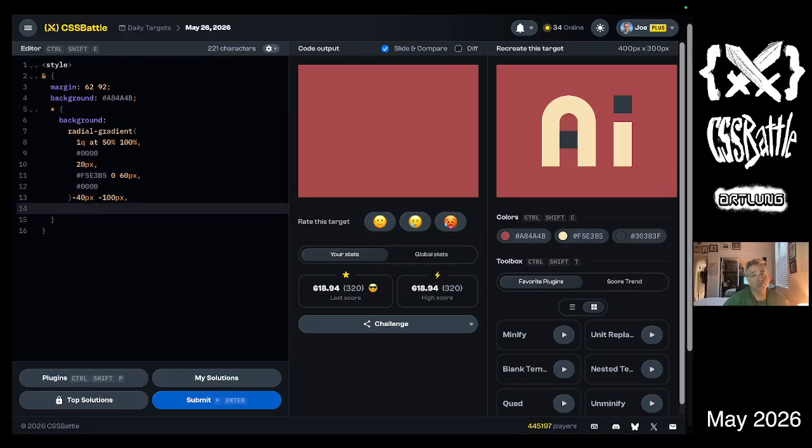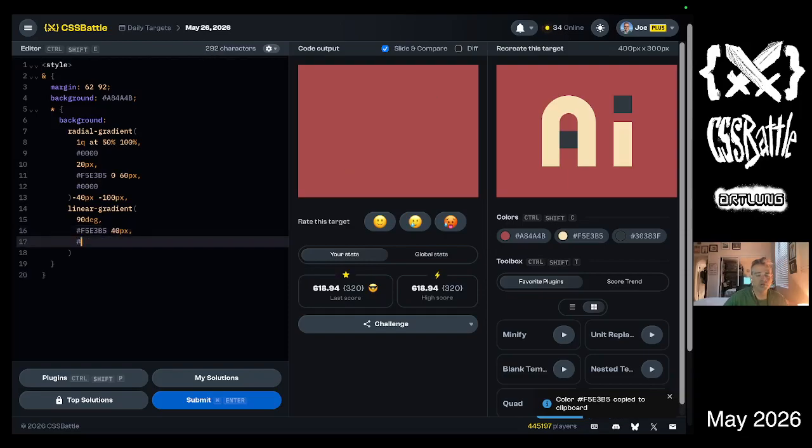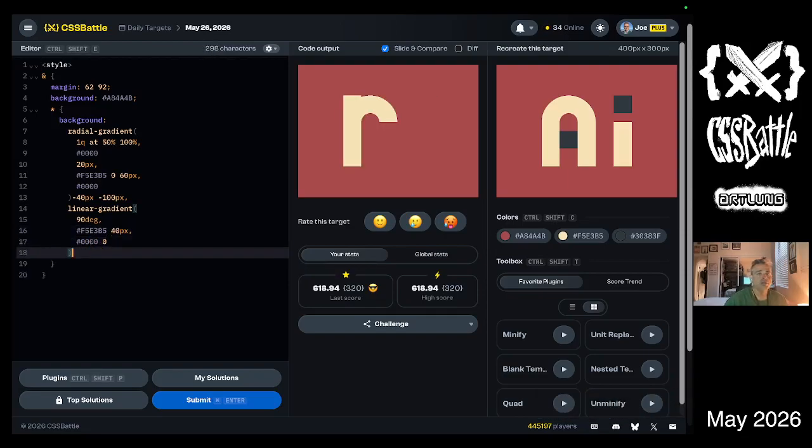Let's do the rest of the yellow. Why not? Linear gradient, 90 degrees. The yellow color, 40 pixels. Transparent, 0. Okay, and we're going to put it at the bottom corner, so that'll be, well, depends on what size we need to set. Actually, if we set a 0, so we just need to do position and width. So I'm going to start with 0, 0, and then say this is 80 pixels wide. Boom.